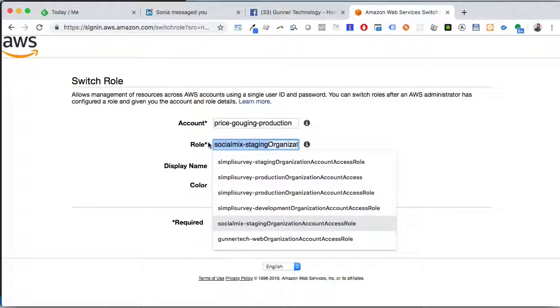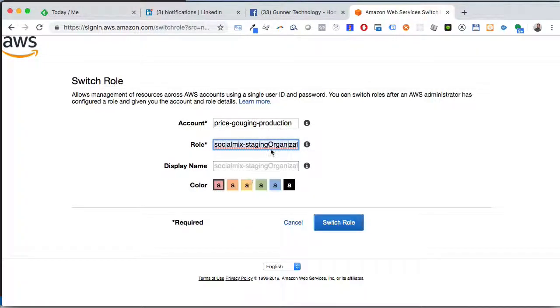Of course, my keyboard has stopped working. There we go. Maybe. Okay, we're coming in and out here. There we go. Connected for a second. Let's see if this lasts. There we go. And price gouging production.